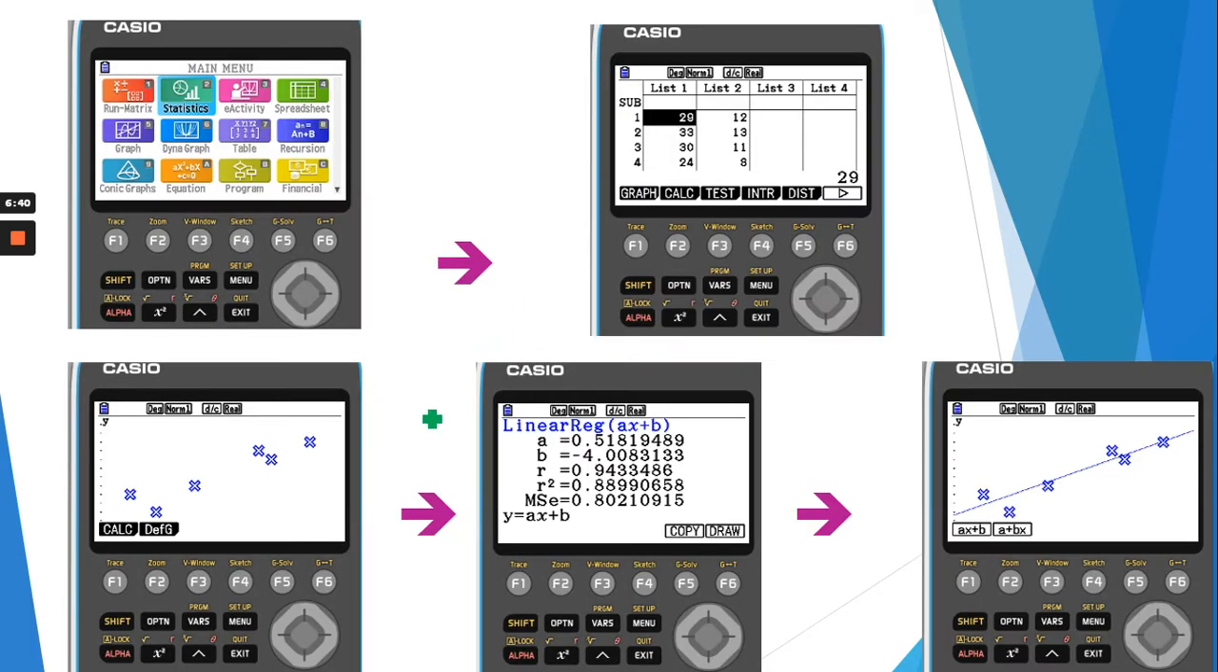What do we do? Well, if you pause the video here, you can see all the steps. We get the statistics menu. Then we put on list one the values of the temperatures. On list two, we put the values of the rainfall. We plot a scatter graph. We calculate. We find out the R here. The R is here, 0.943. And here is also the linear regression for the line of best fit that we can see here on the diagram.